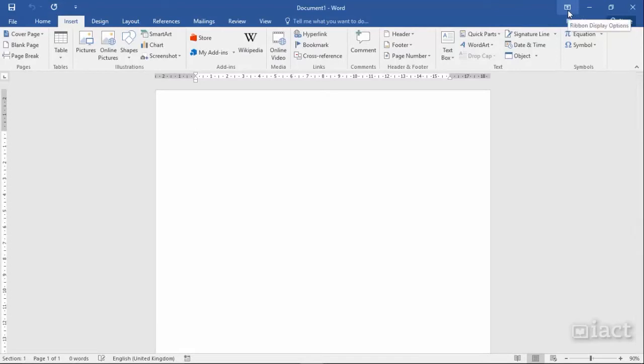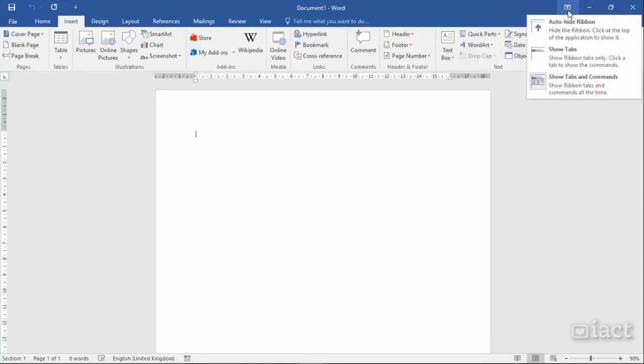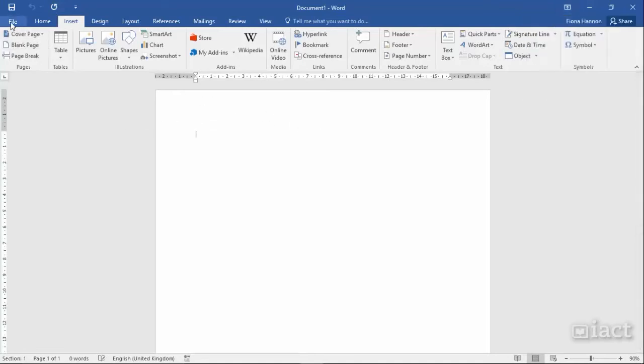Depending on the device you're using, you might decide to change the ribbon displays. So if you were on a laptop with a small screen or maybe a touchscreen tablet, you might decide to show the ribbon differently. Here I'm going to leave it as Show Tabs and Commands. So then we have those tabs and commands that I was talking about within the ribbon.